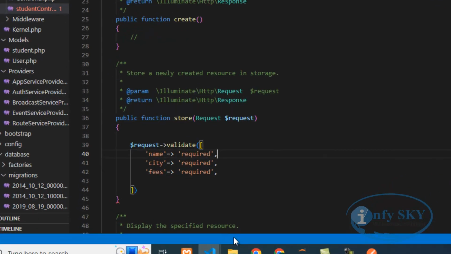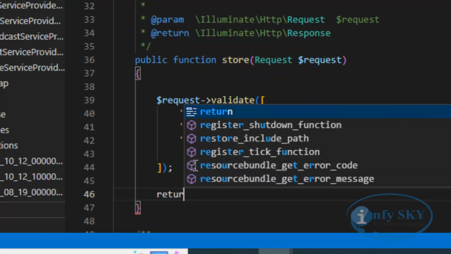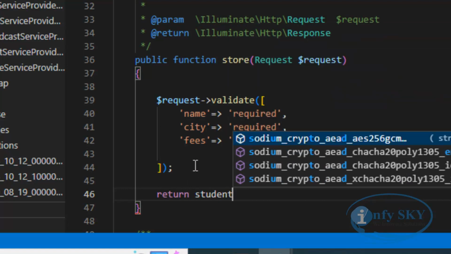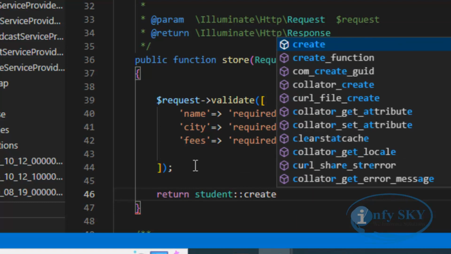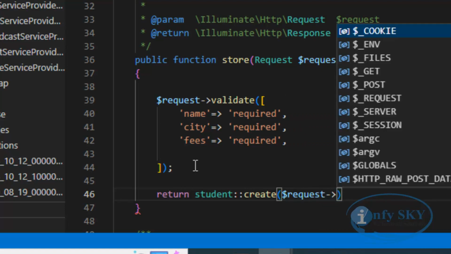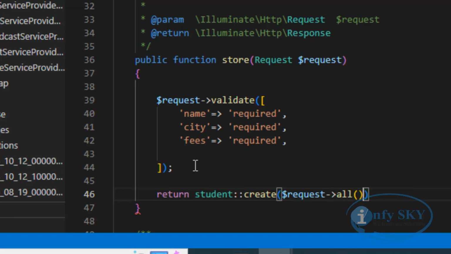So validation is done. Here we need to give a colon. Next, to store this we need to return. Our model is Student, so I'm returning the Student model, then create, $request, all. Here I will take a semicolon.